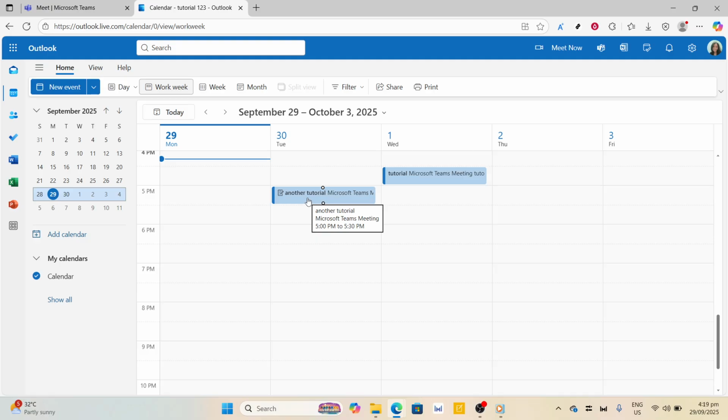And there you have it, a simple, efficient way to schedule a Microsoft Teams meeting directly through Outlook. By following these steps, you ensure that your meetings are well organized and accessible, which can be particularly beneficial in today's remote working environment. Remember, practice makes perfect.